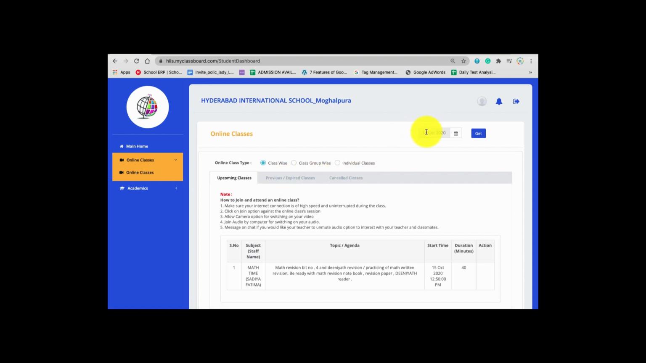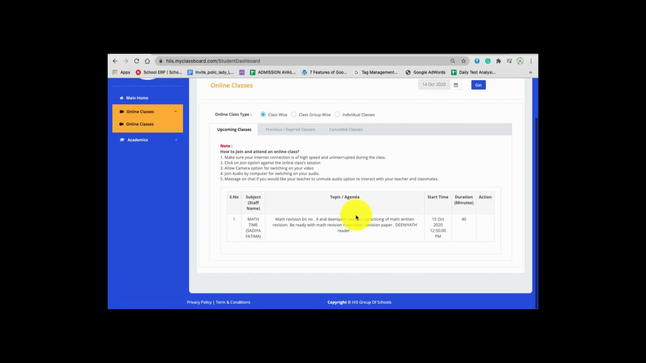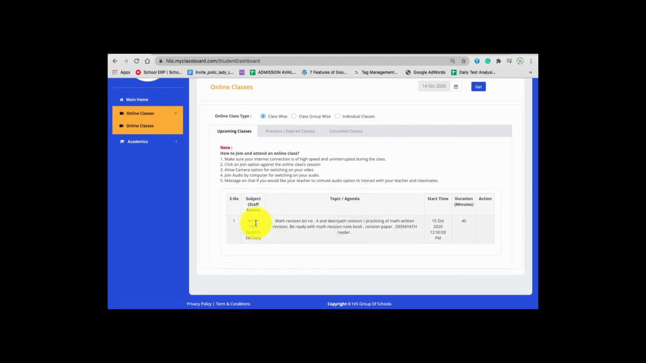So this is tomorrow, we'll have math time. The teacher name is this, and this is the topic and the agenda. 15th October will be tomorrow. On 15th October we'll be having class, and this is the time, 12:50 p.m., and the duration of the class is 40 minutes.